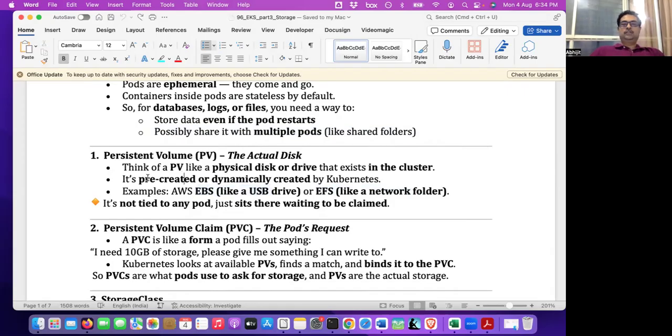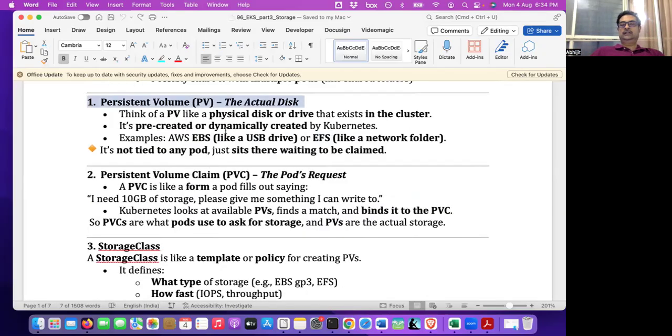So there are two ways: it can be pre-created, where you create it before the request comes, or dynamically created, where you create it only when the request comes. So that is the PV. PV is the actual disk.